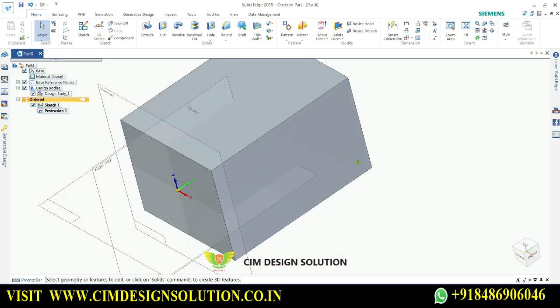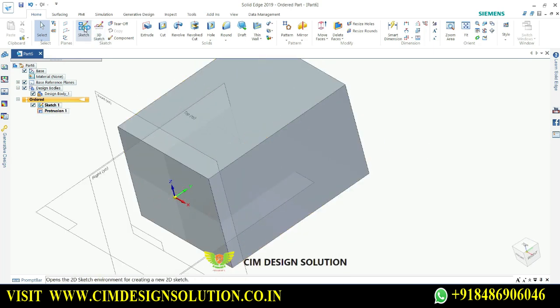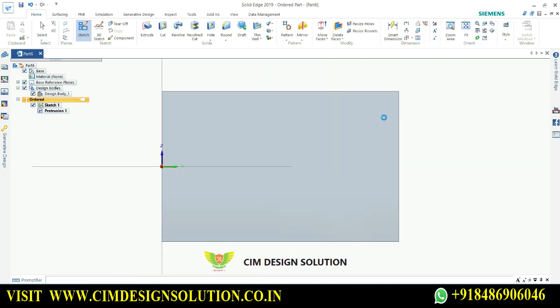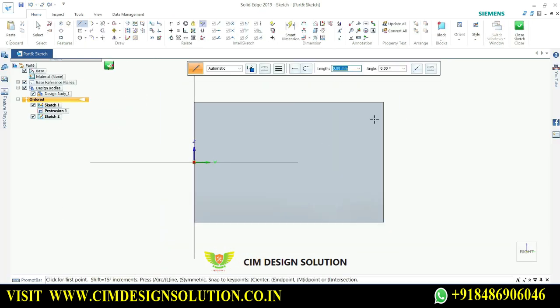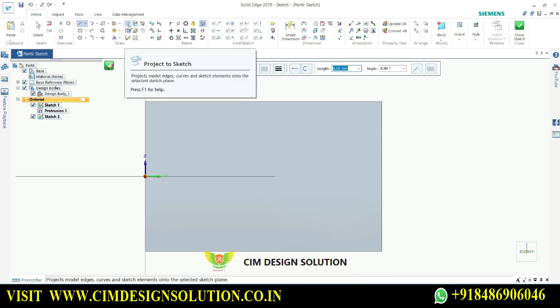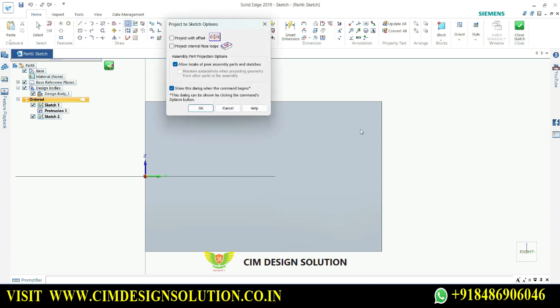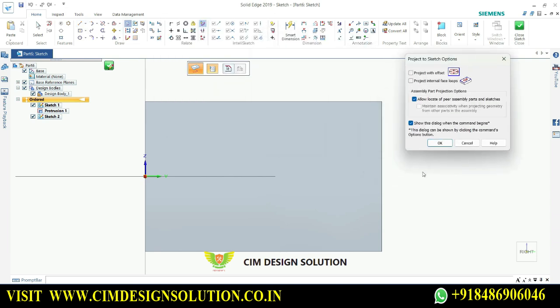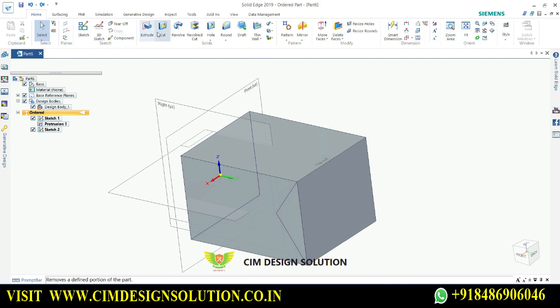And after that, suppose I want to make a sketch on this particular face. So sketch, select this particular face. You see it has been made normal to the sketch plane, and here there is an option project to sketch. With the help of project to sketch, I'm just going to select this. Okay, now go for cut.